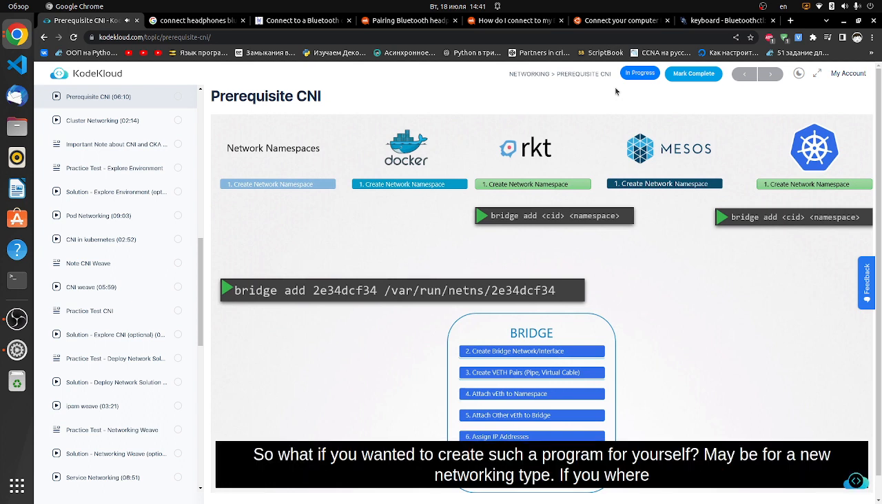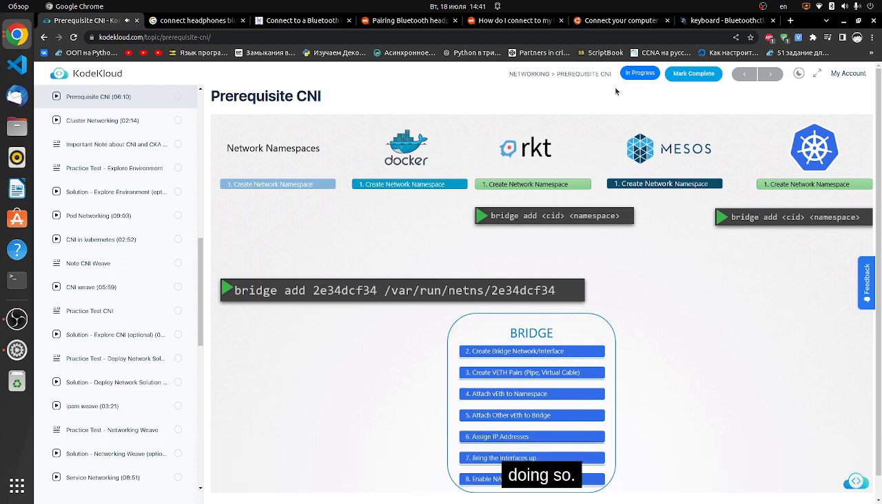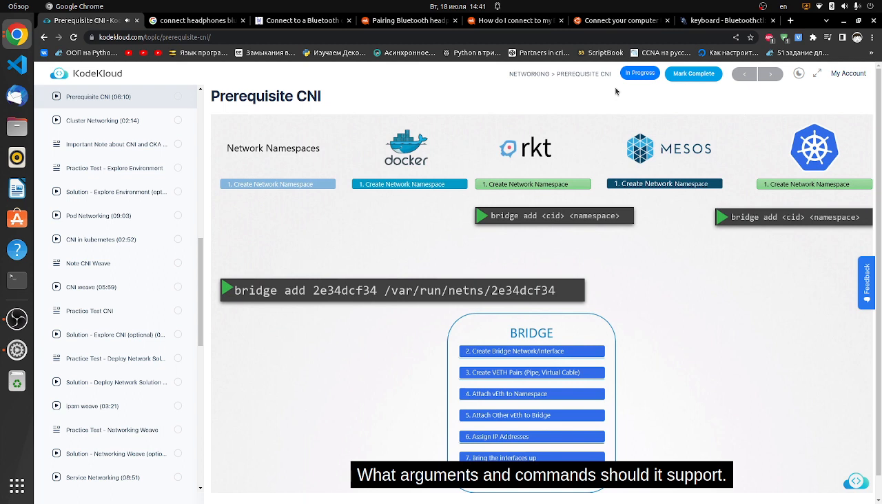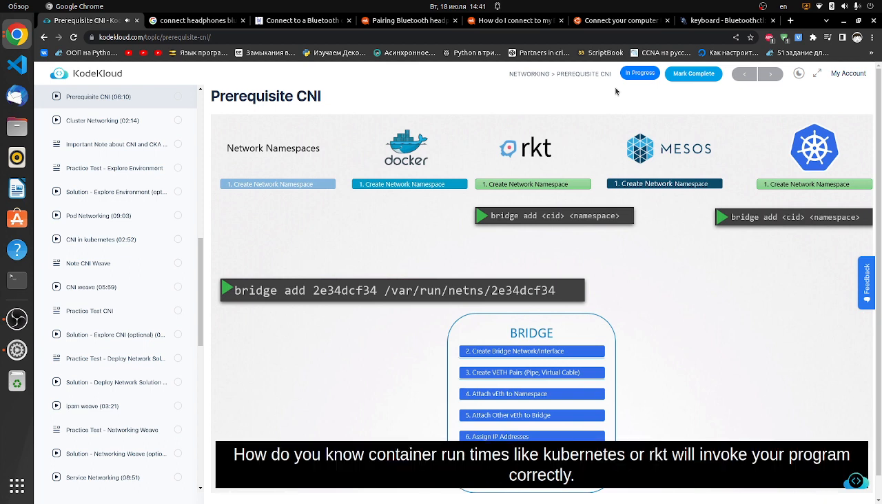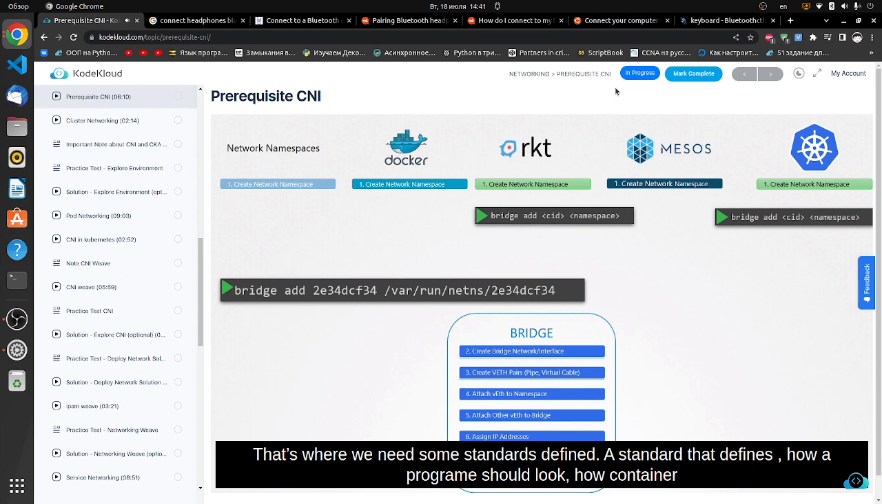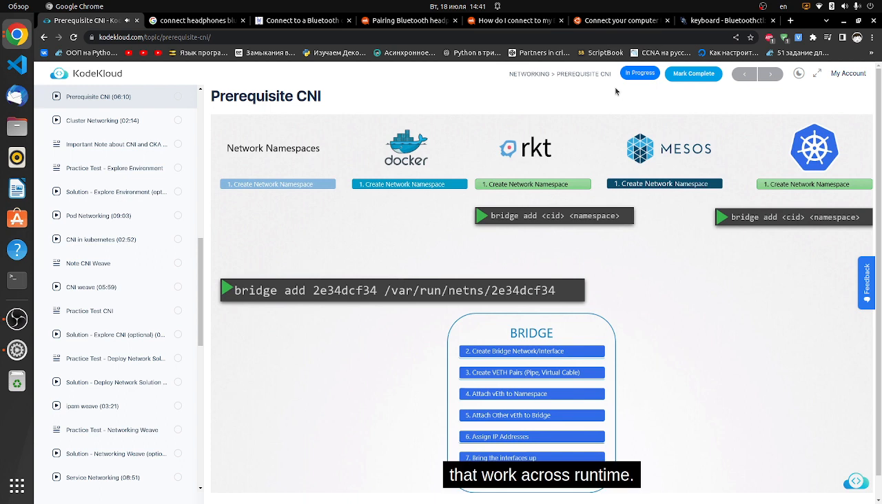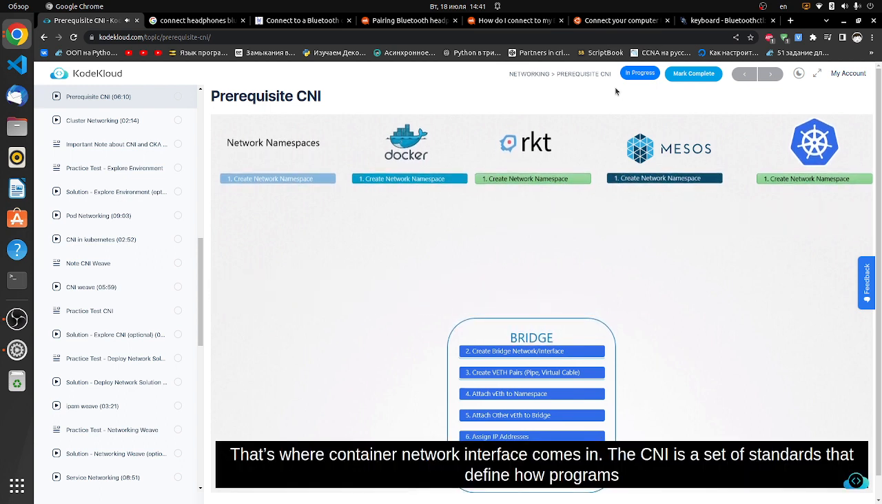So what if you wanted to create such a program for yourself, maybe for a new networking type? If you were doing so, what arguments and commands should it support? How do you make sure the program you create will work correctly with these runtimes? How do you know that container runtimes like Kubernetes or Rocket will invoke your program correctly? That's where we need some standards defined. A standard that defines how a program should look, how container runtimes will invoke them so that everyone can adhere to a single set of standards and develop solutions that work across runtimes. That's where Container Network Interface comes in.